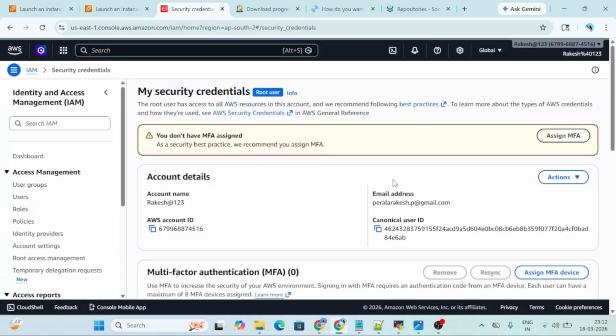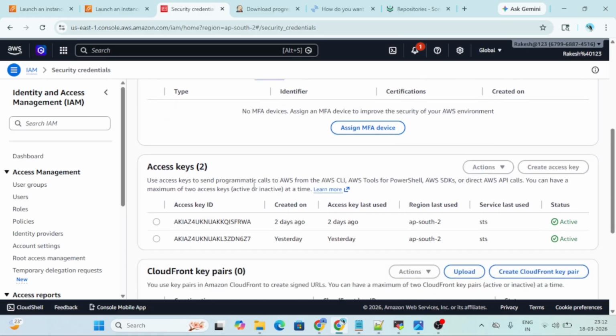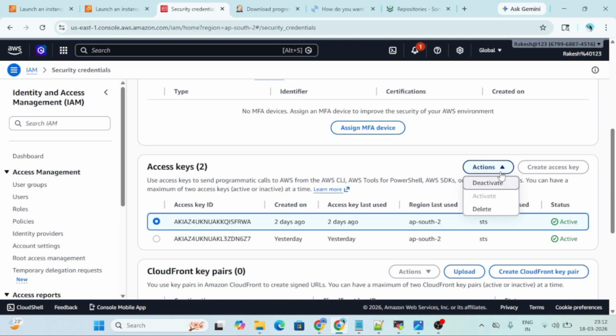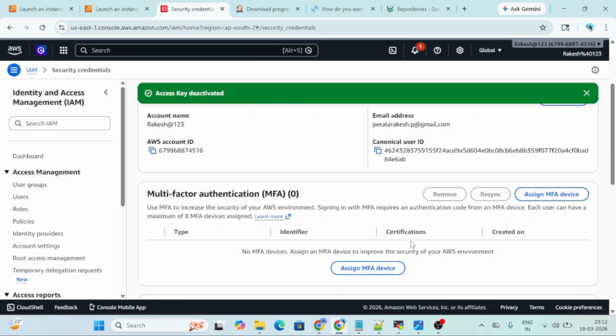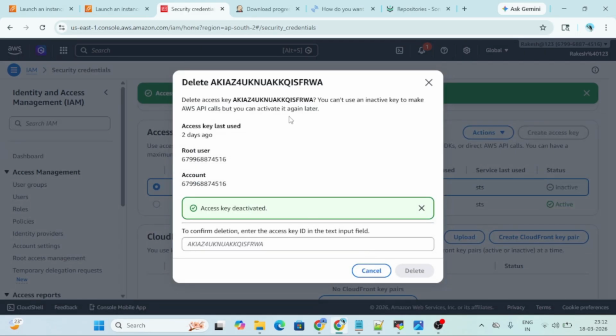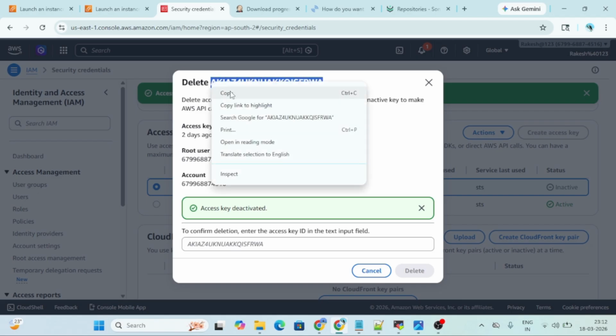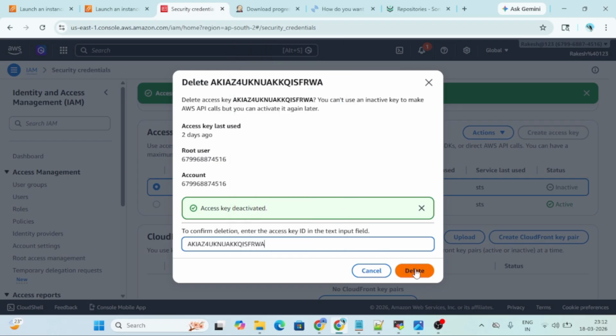This is the IAM role. We need to create access keys here. There are already two, so I am going to delete one. Before deleting, first we need to deactivate it. Okay, once we deactivated, now we are going to delete that. It's asking to paste this name, so copy and paste it for the confirmation.